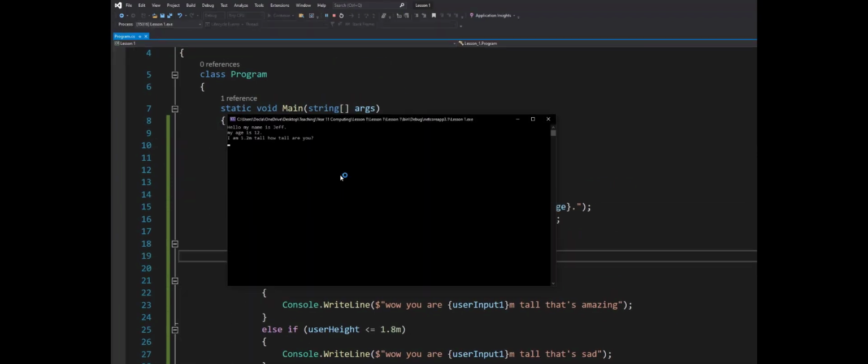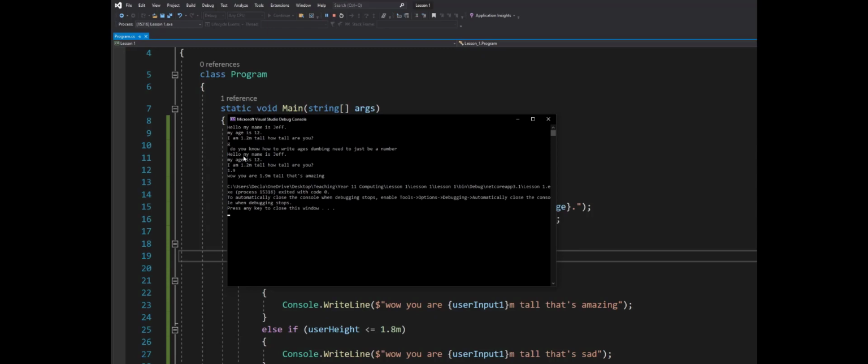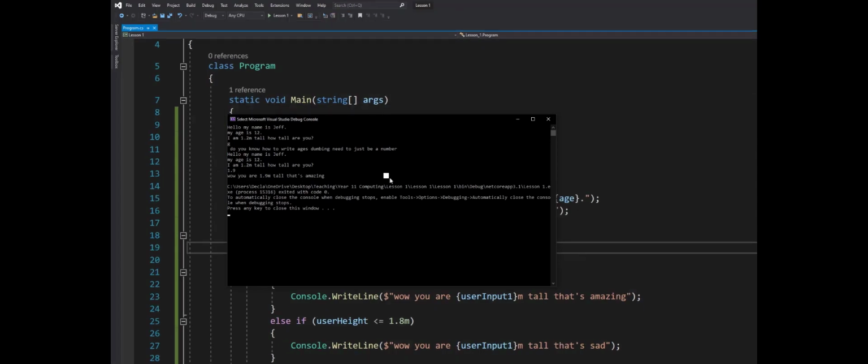Okay? So you'll see, if I write a G and press enter, we got that line: do you know how to write ages? Dumb. Needs to just be a number. And then it restarts the whole thing. Hello, my name is Jeff. How old are you? And then I can write 1.9 and press enter, and it will run the code.